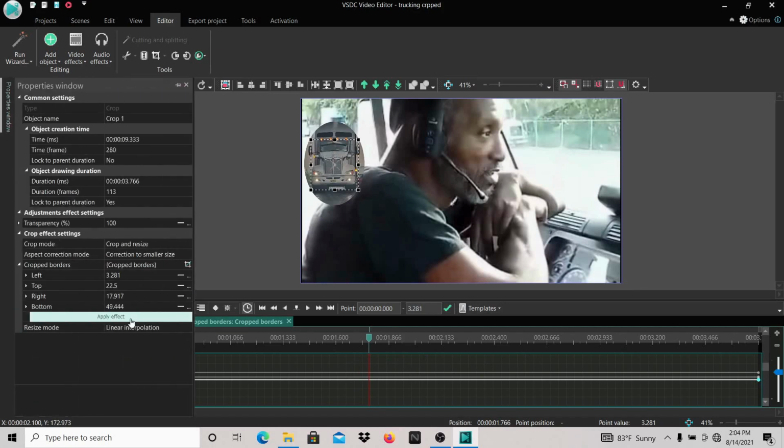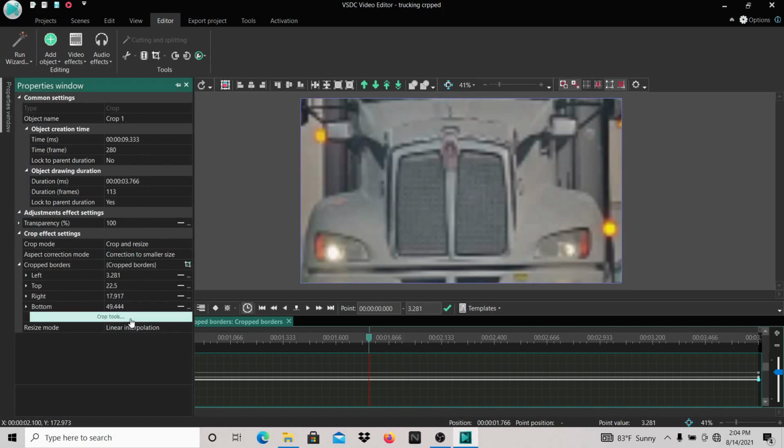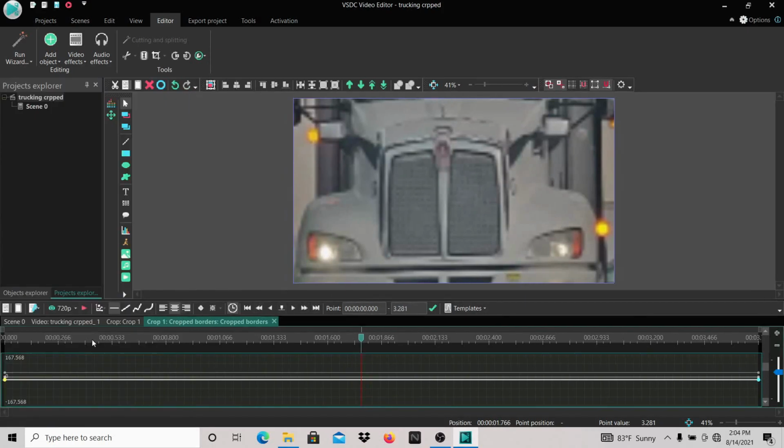Alright, now all I got to do is come back to my properties window, come down here and click apply effect. And it goes full screen. So we had that much of our truck cropped.